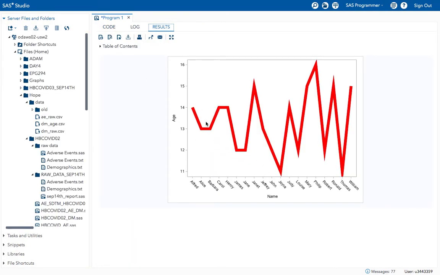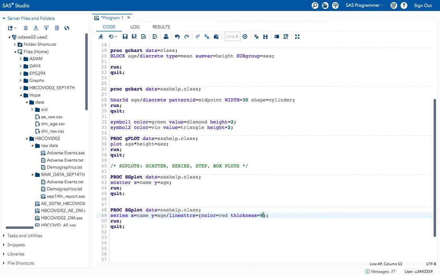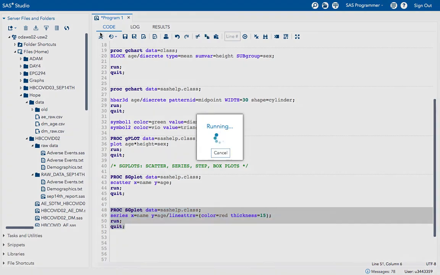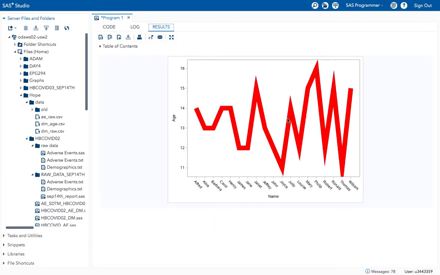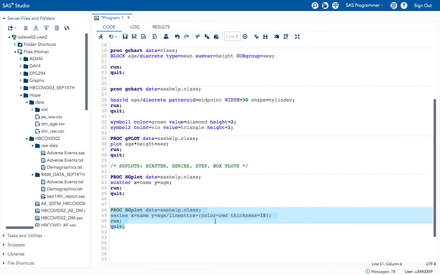See, now my line color changed to red and the thickness is changed to 10. Okay, like this. If I give 15 instead of 9, the thickness will increase more. My line thickness is more increased. Okay, like this I can increase the thickness and change the color of my series plot.